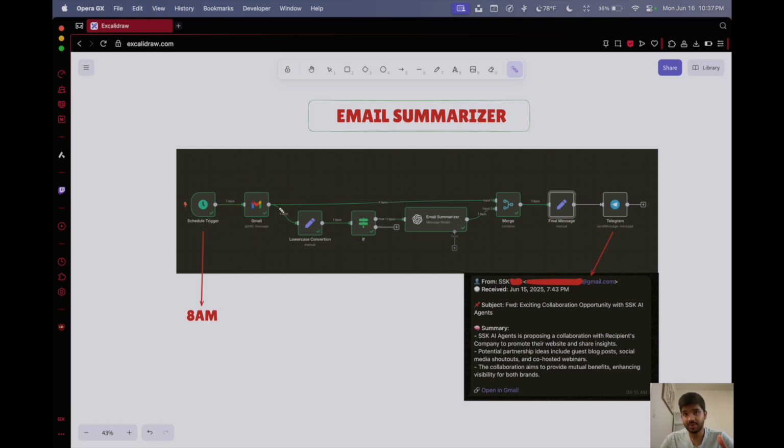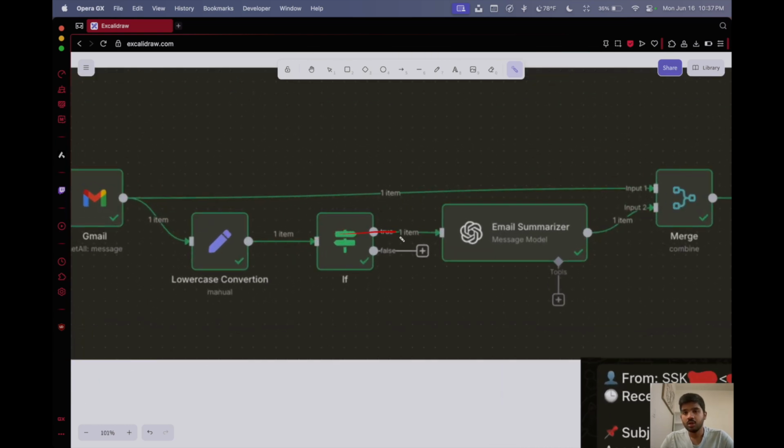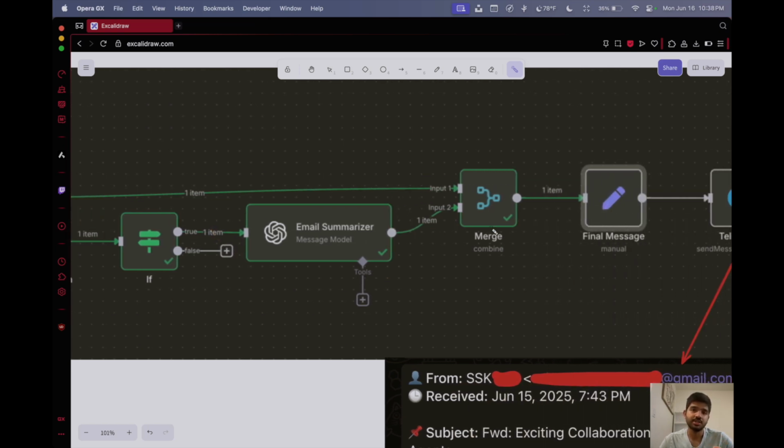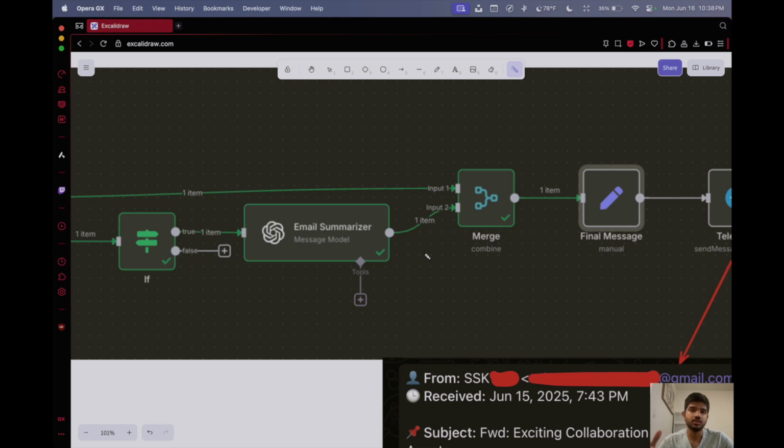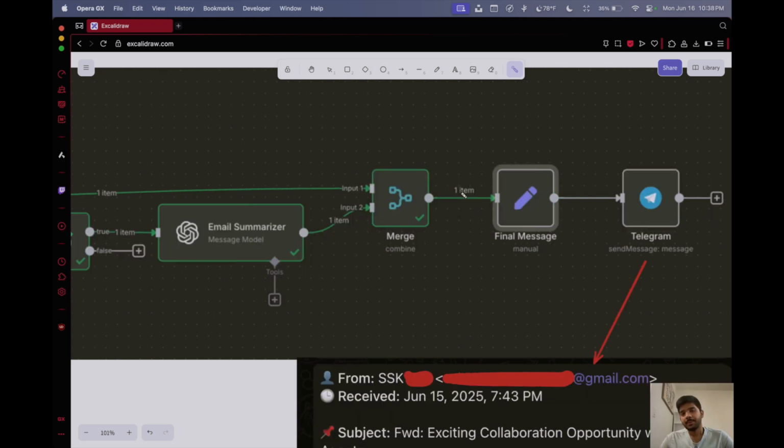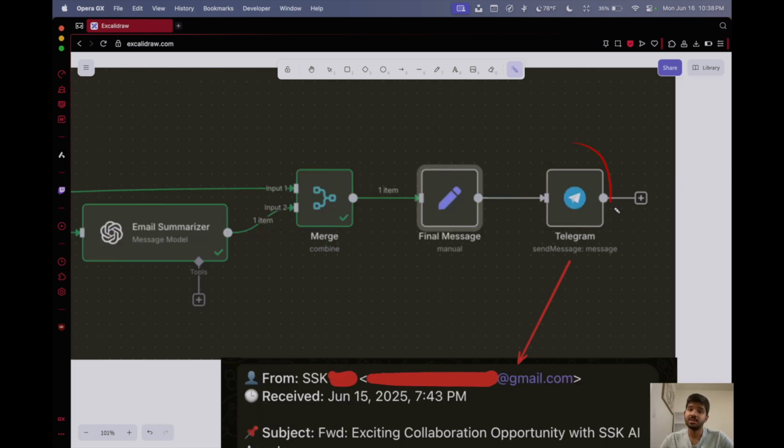If it is a collaboration email, then it goes to the true node. If it is not a collaboration email, then it goes to the false node and stops the automation. If it is a collaboration email, we'll set some keywords which we'll fetch from the subject, and it gets all the key information from that email and summarizes it into bullet points which will be easy for us to read. After summarizing, it will draft a final message along with all the details from the sender, the subject and everything from the email, and send it as a message to our Telegram.